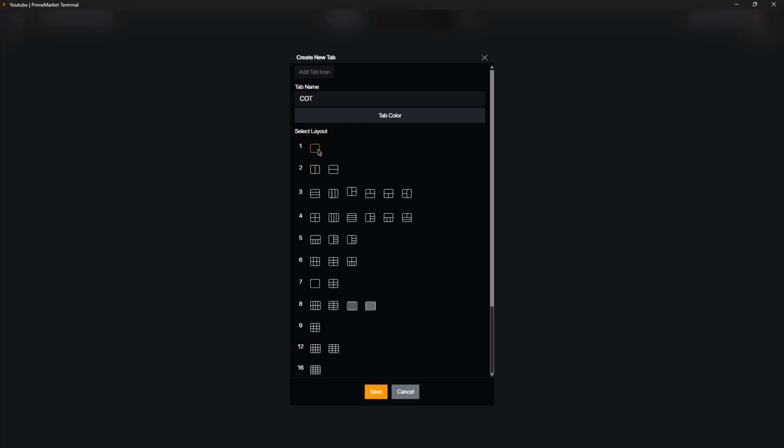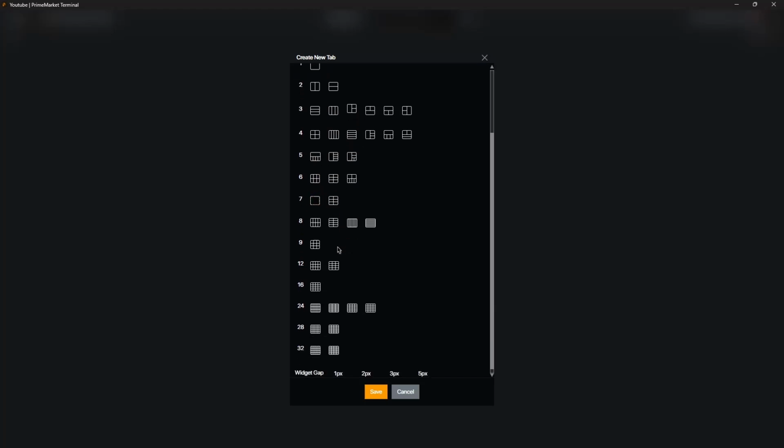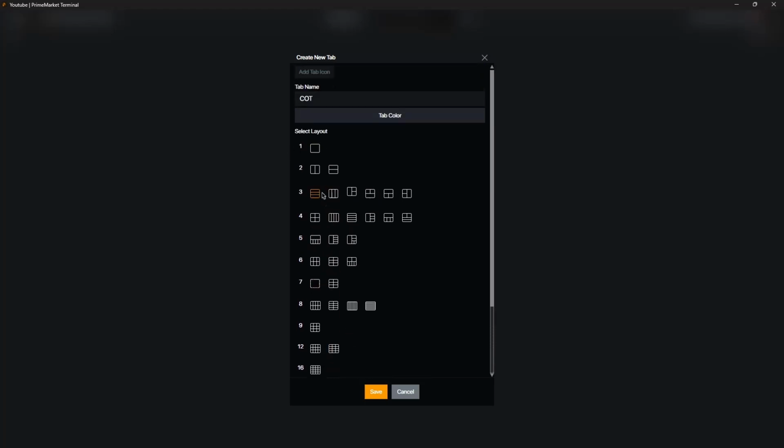So you can see that you have single grid, you have double, where one grid is horizontally adjacent to the other, then you have the other grid which is vertically adjacent to the other. You have a 3x3 grid, you have 4x4, 5, 6, 7, whatever. So you can create a lot of grids here.